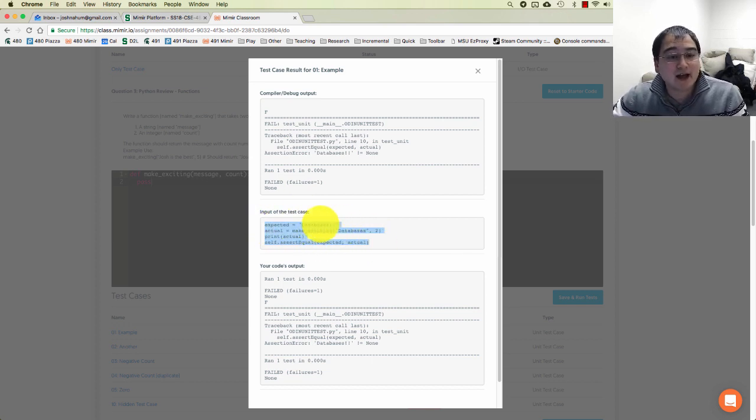So here I say, I expect the answer to be databases, exclamation, exclamation point. When I call your function make exciting with databases and the number 2, I save the string and it gives me back. I print out what that string is, and then I assert that the expected, this variable, should be the same thing as this variable. If it's not, the test fails, and it'll tell you why.